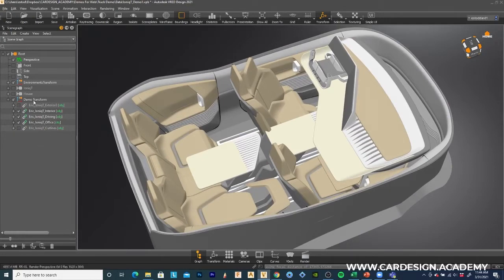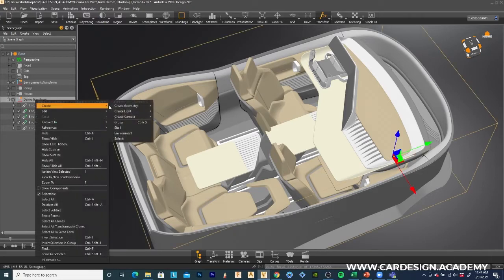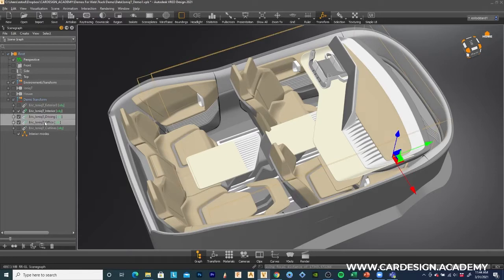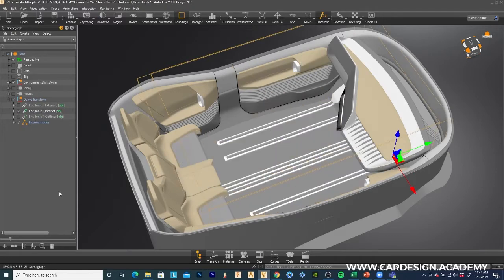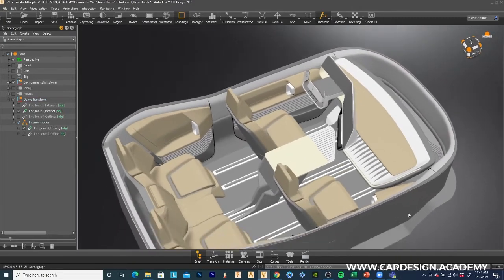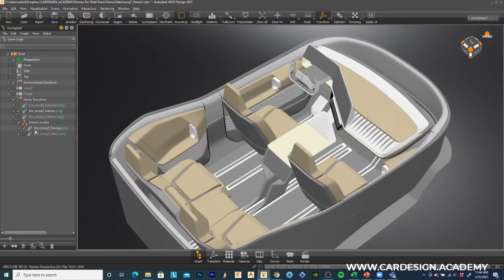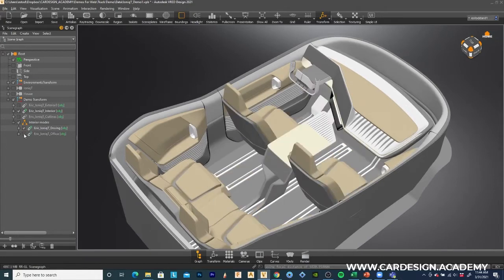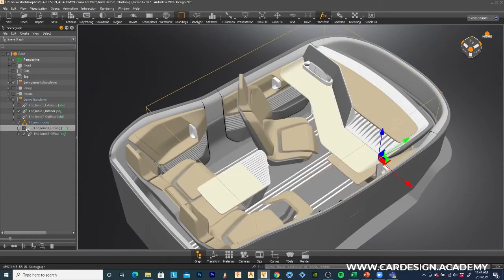So within this group, I'm going to right click, create switch. Okay, and I'm going to call this interior modes. And I'm going to grab the two configurations, and I'm going to drop them into the switch here. Now you can see they disappeared. If I open the interior modes switch and I check one of these boxes, you can see now just the driving mode is showing. But if I check the other box, the driving mode shuts off. So this is now a switch. I can just switch back and forth between the two.